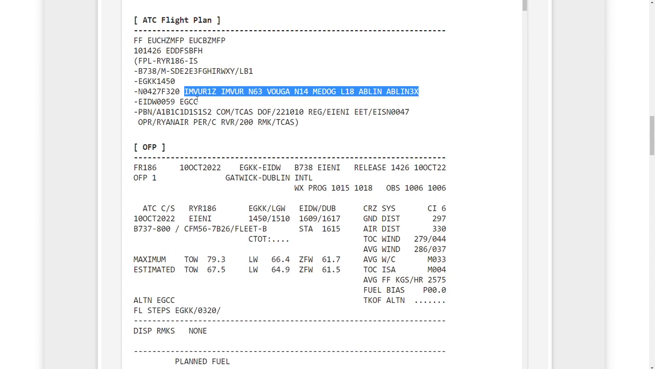The first part, the IMVUR-1 Zulu, that's the standard instrument departure. This one is the STAR, the standard instrument approach. And we'll be taking IMVUR, then the November 6-3 to VOUGA, then the November 14 to MEDOG, and then finally the Lima 18 to ABLIN before making our approach right there. EGKK, this is Manchester, and here is the information for Manchester.